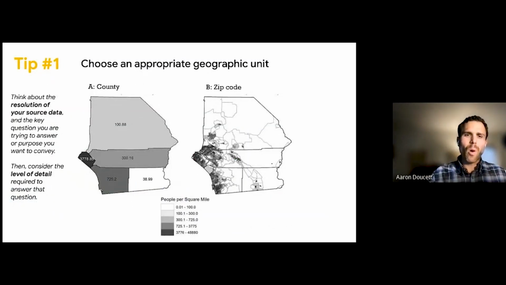And this goes into one of the tips that we're bringing you today, and that's about choosing an appropriate geographic unit. How do I know if I want to use counties or towns or zip codes? Answering that question is based on what question you're trying to answer with your map. What do you want your users to be able to understand? If we're talking about data that rolls up to make decisions at a county level, it might make sense to summarize at that county level and show that kind of data.